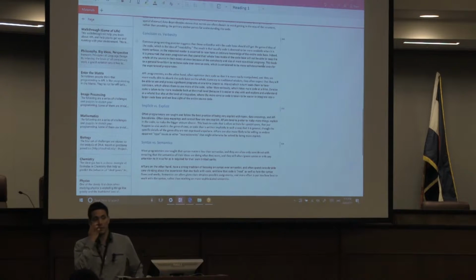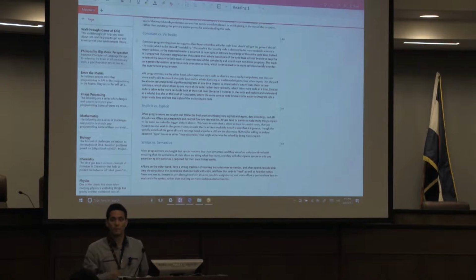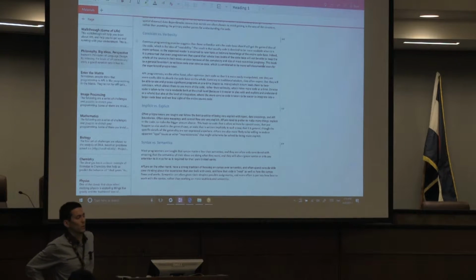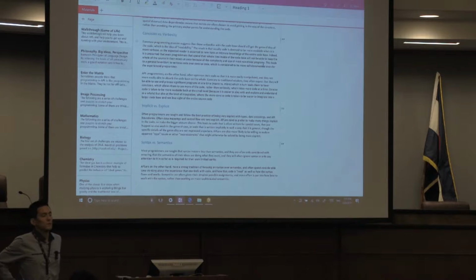Concision versus verbosity ought to be obvious, but we definitely feel that it's better to be able to see more of your code than to be able to see less of it.